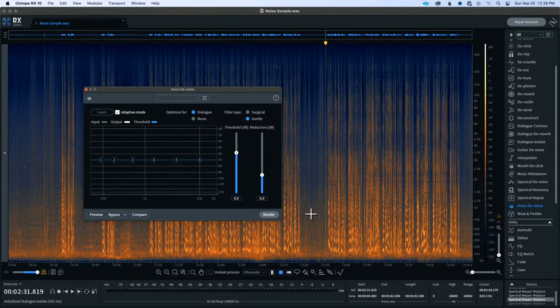So let's go ahead and preview here. And I'll press bypass while we're going. So watch for the bypass. The bypass means we've turned off the noise reduction. And then when I turn the bypass off, we're doing the noise reduction. So this is what that sounds like.